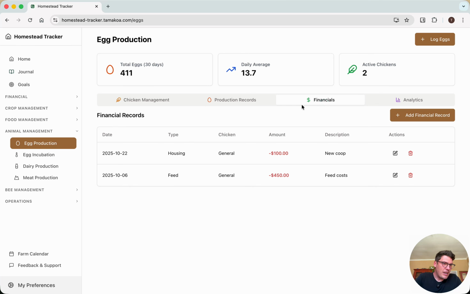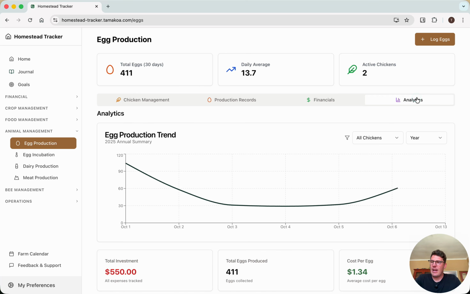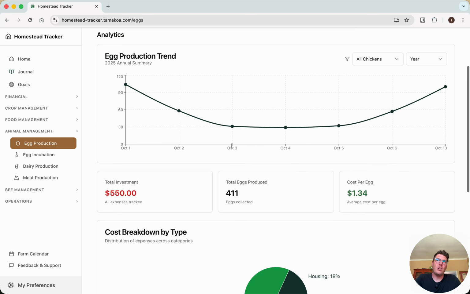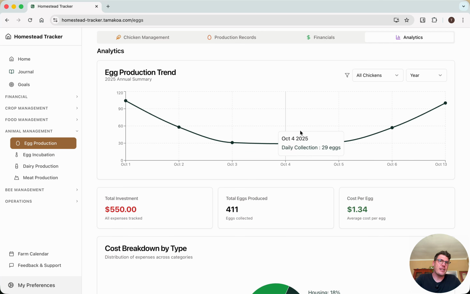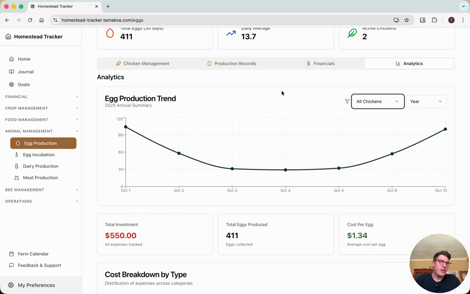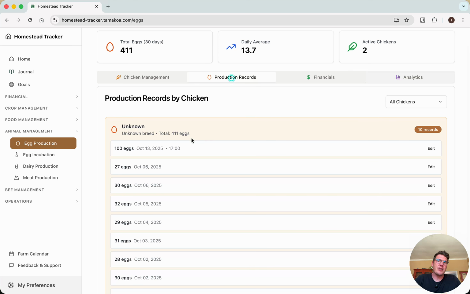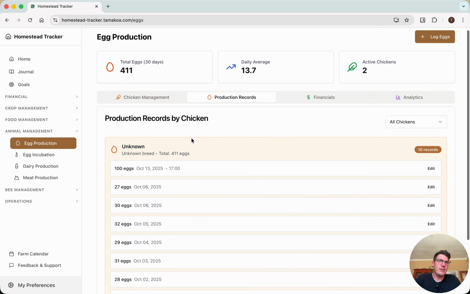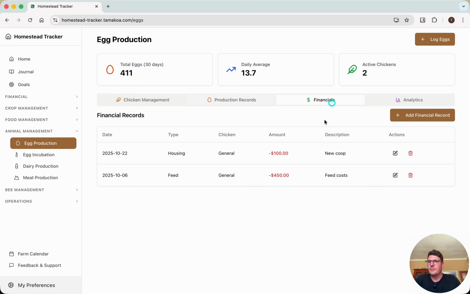So this is a really, really cool segment as well. Our analytics then give us a whole bunch of data in terms of production trends. This is really nice for seasonal production trend comparison. We can then have a look at it on a monthly basis, weekly basis, year. We can do all chickens or individual chickens. We currently can't filter by chickens because our production records aren't by chicken, they're by all.